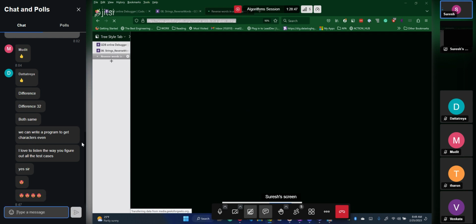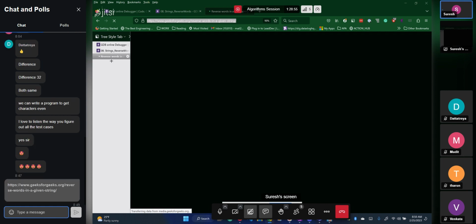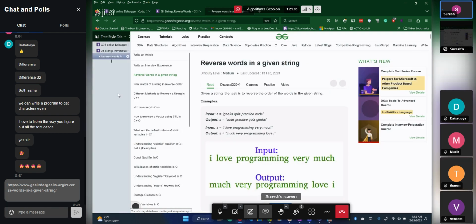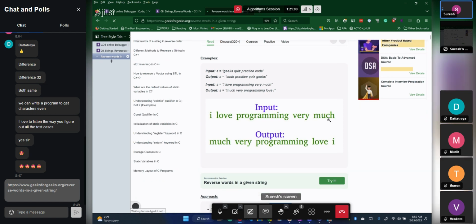So it's all manipulation of arrays. We are always talking about array manipulation. String algorithms are just array algorithms only. The only difference is we need to think in a slightly different way. Each set of characters becomes a word. So here it is. I love programming very much. The output is much, very, programming, love, I.